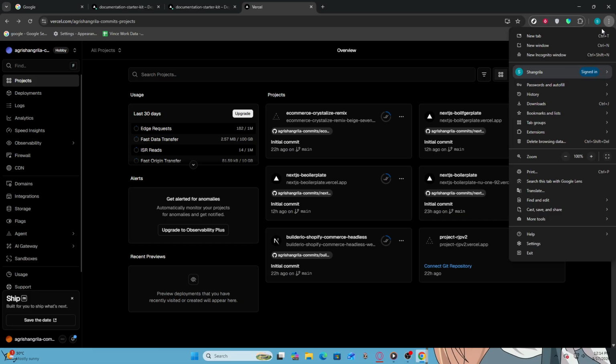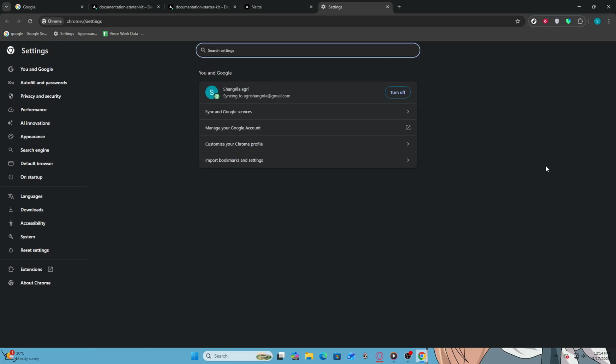Next, click on those three dots to reveal a drop-down menu. From this menu, select Settings. This will take you to a new screen where various options are available to customize your browser.